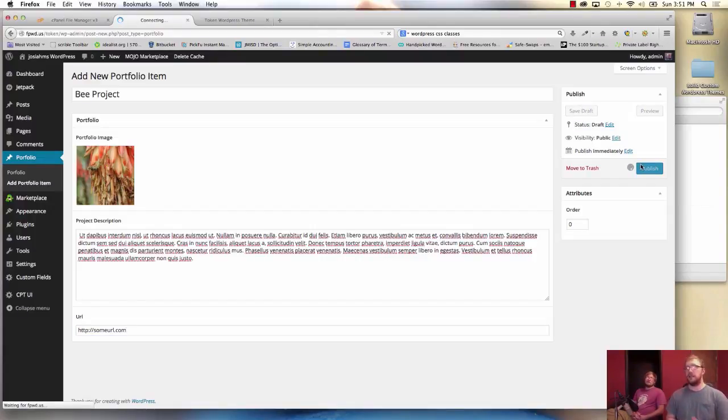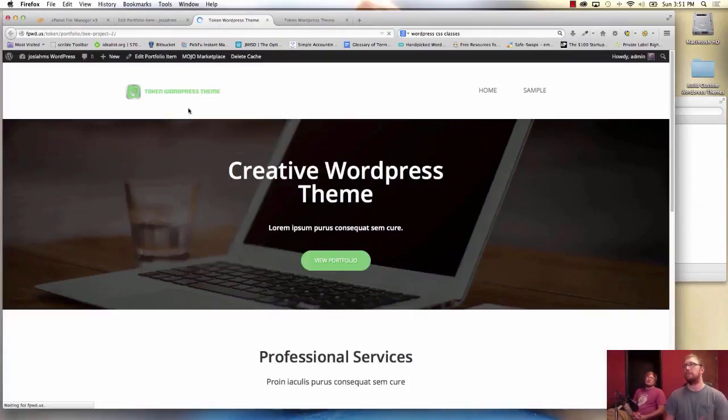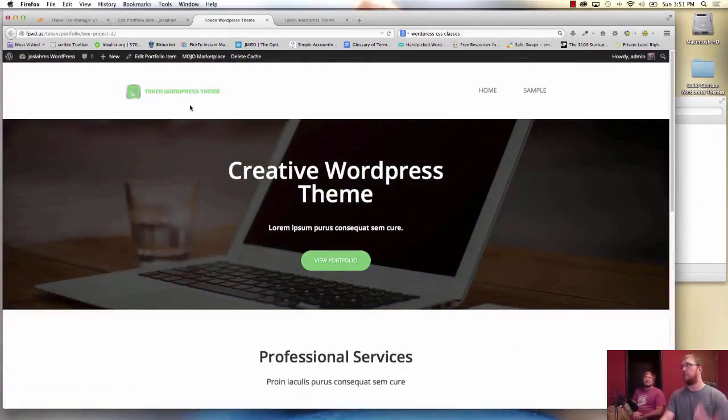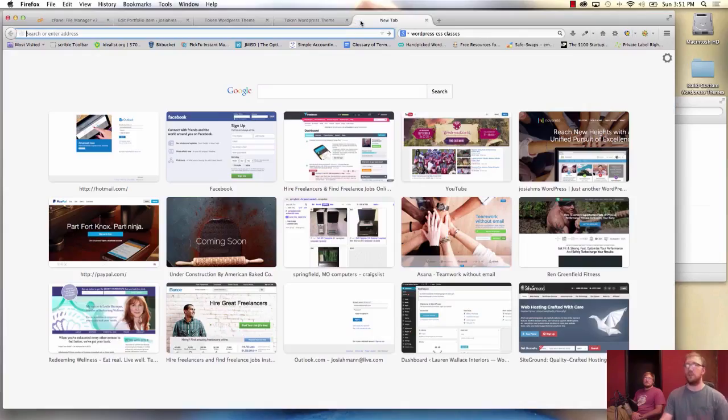And let's take a look now and see what happens when we actually view the portfolio item. Uh-oh. Right. So what it's going to do automatically is it's going to pull from the index.php because we haven't assigned it a specific page template to use. We have to create a specific page template for this item directly. So let's create that real quick. And let's look up how we would do that.